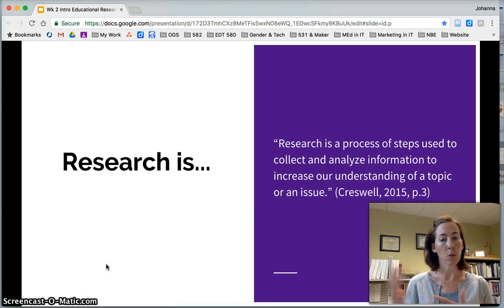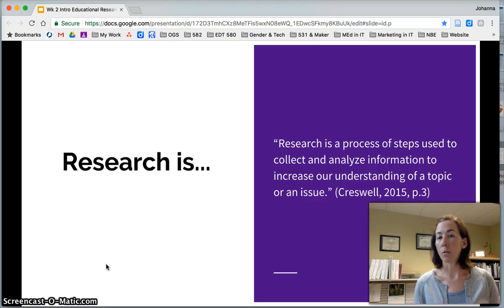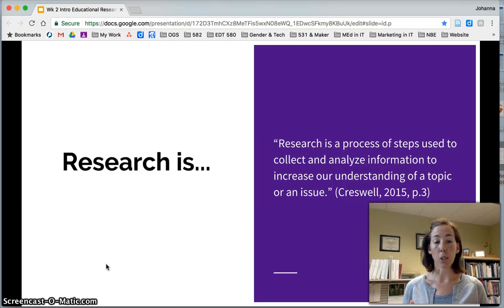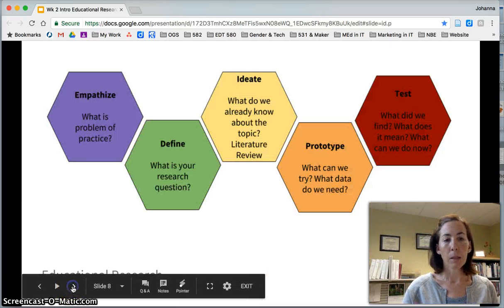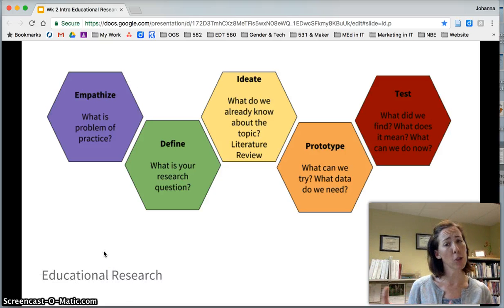And research, according to Creswell, the author of the textbook, is a process of steps used to collect and analyze information to increase our understanding of a topic or an issue. And so what I've done is tried to think about how we map the research process that Creswell suggests onto the design thinking process.